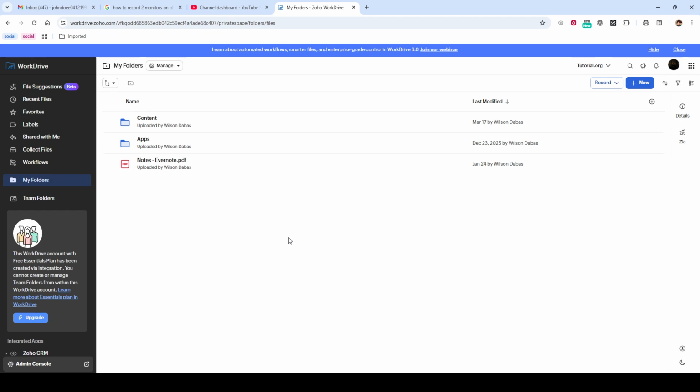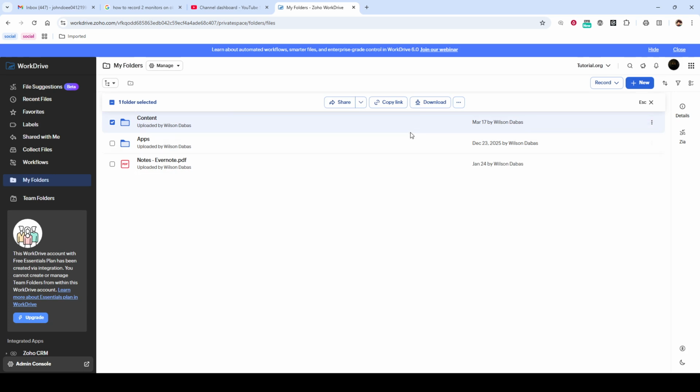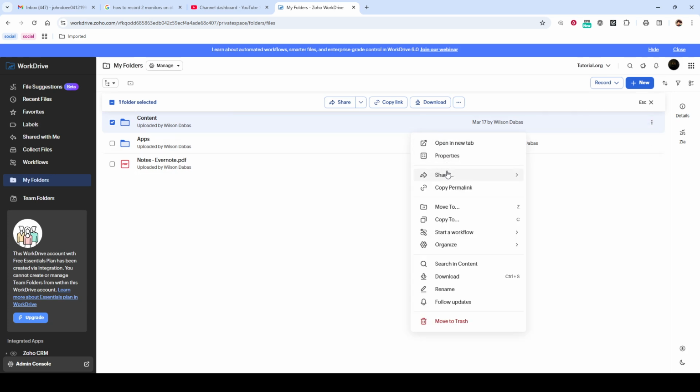First, go to Zoho Workdrive and locate the exact file or folder you want to display on your website. Take a moment to confirm you have the right item because the embed code will be specific to what you select. Once you are ready, right-click that file or folder to open the menu. From the menu, choose Share and then select New Embed Code.